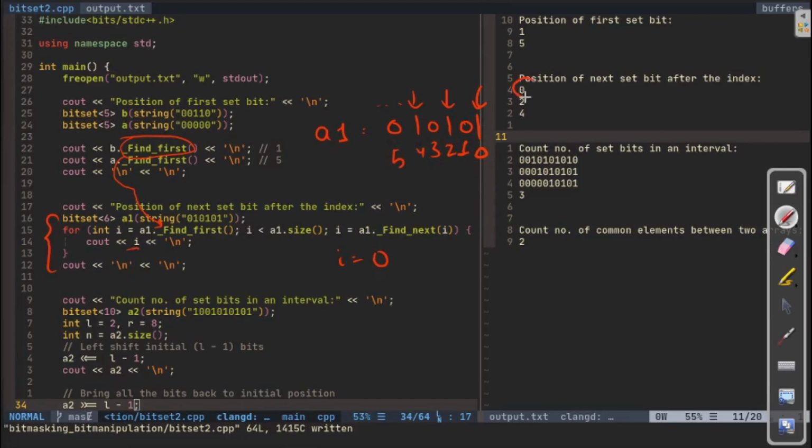I have printed it out right here. So this is 0, and now we are making sure that i is less than the size, so it doesn't go out of the bitset. Next we print this, and then we jump to the next one. This is the function right here: _Find_next, and inside this we have to give an index.